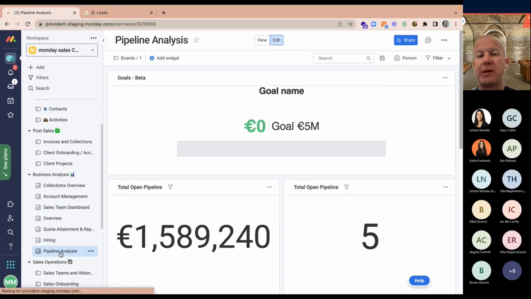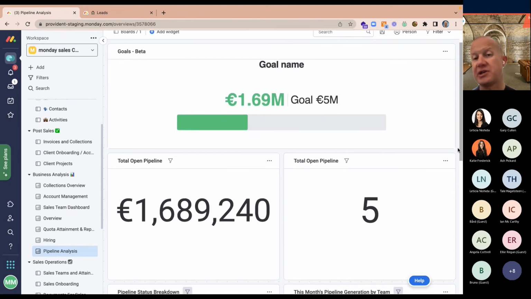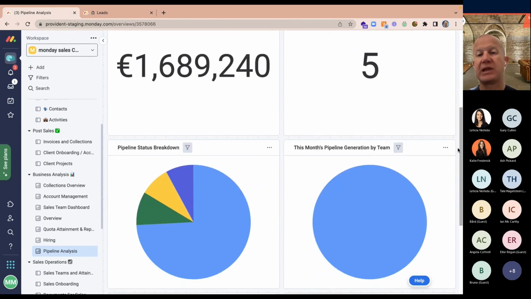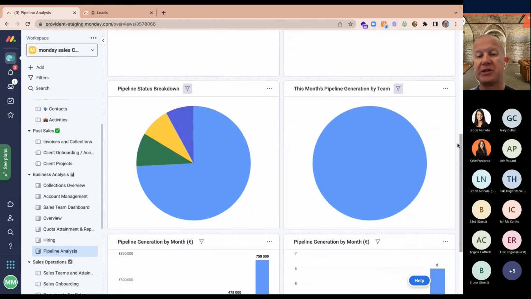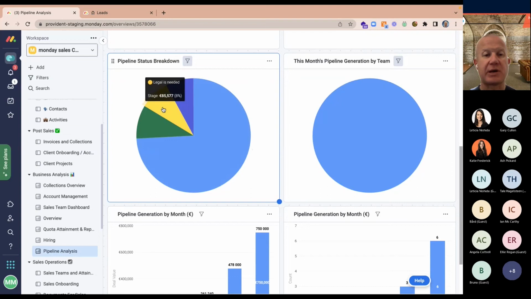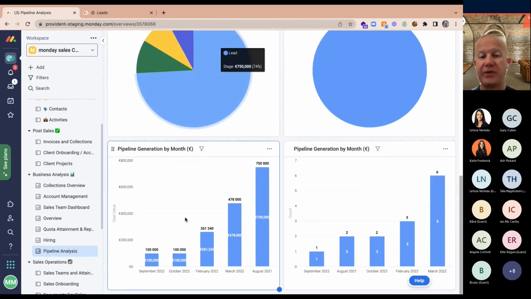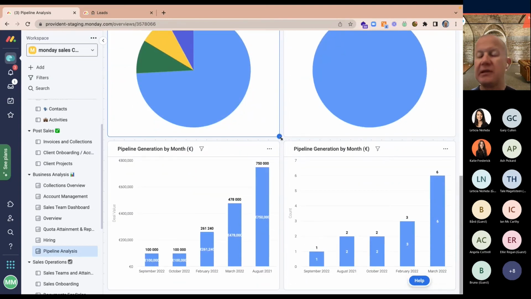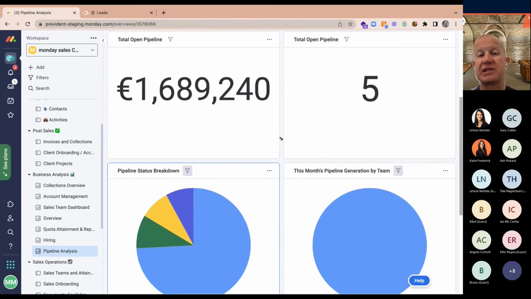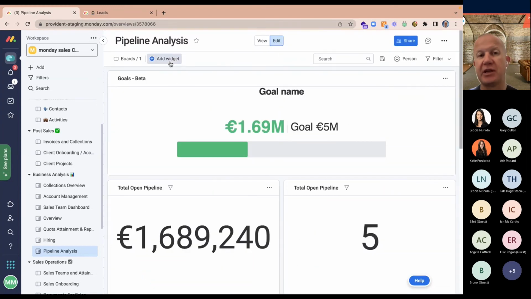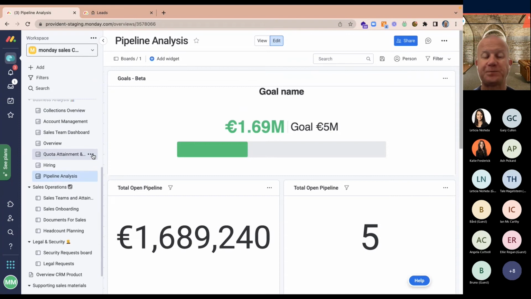I can split that up a different way. Maybe I want to look at my pipeline analysis in a different way. I can look at my targets, what that's looking like in terms of where it's being generated from, what stage they're at, by month, where my pipeline is coming from. Lots of different ways that we can split up and show the information once we've got it. And again, obviously, we can change any of these dashboards. We can adapt them, but out of the box, these are coming for you.